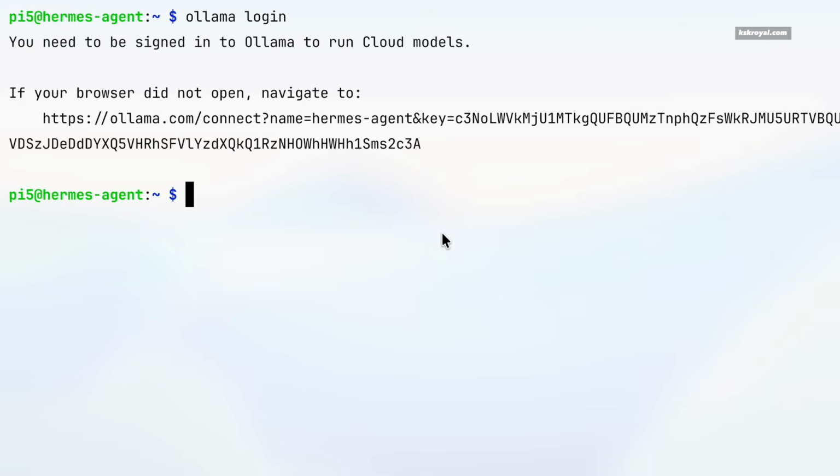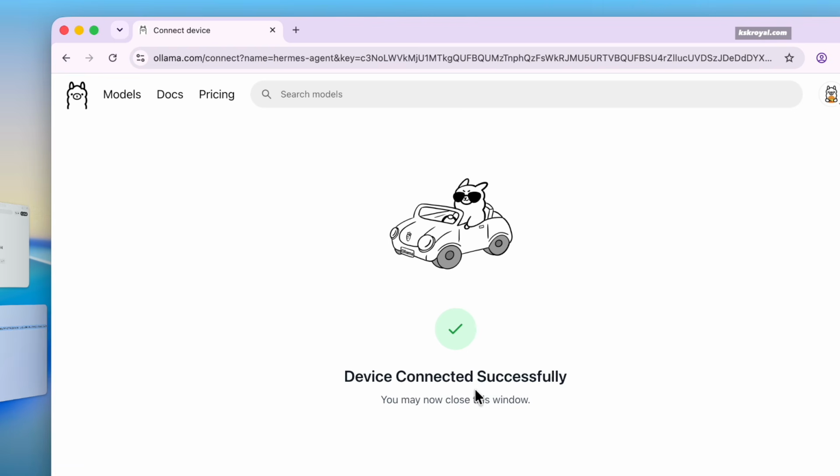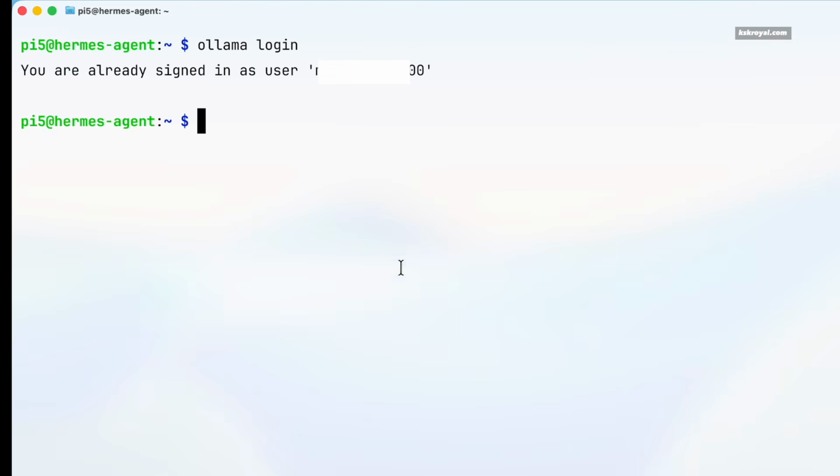To use Ollama's free cloud models, we need to sign in. Simply run ollama signin. Then copy the URL that appears, open it in your browser, sign in with your Google account and connect your Raspberry Pi to the Ollama cloud. Once it's done, run the command again, and this time it should display your username. And that's it, Ollama is now connected.